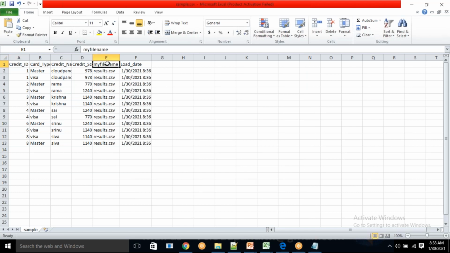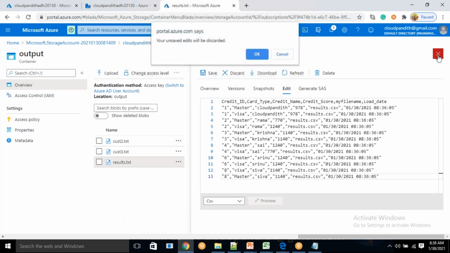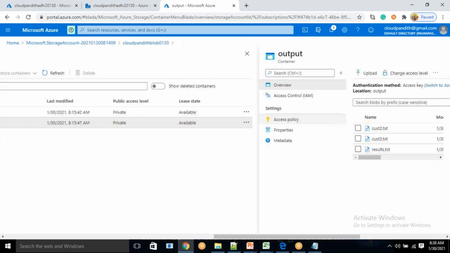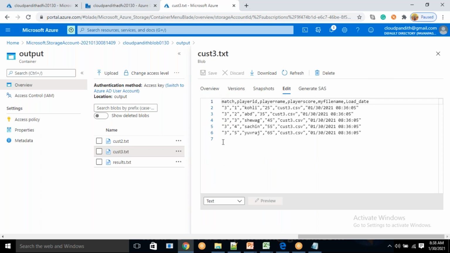So this is the data that came. You understood? I have added my file name, results.csv, and the load date. So this is the current date, when it ran. This is my source data. To this source data, I have added these two columns for all the files. We have already checked this one. Let's check cust3.txt.